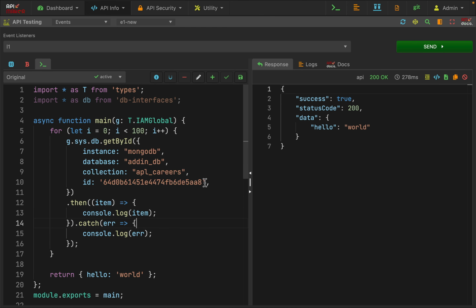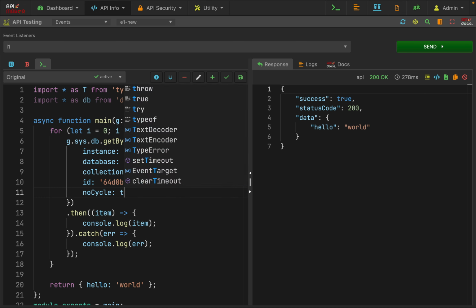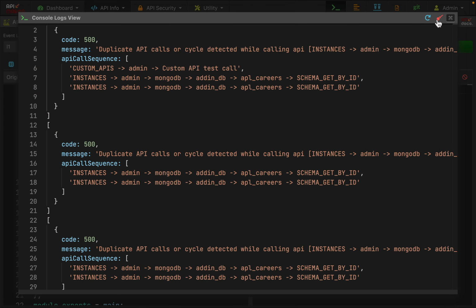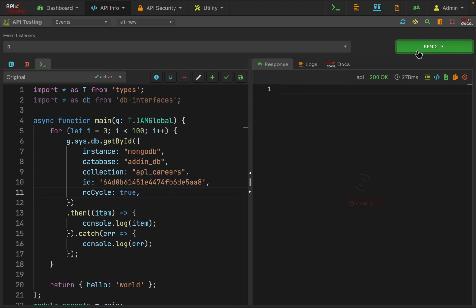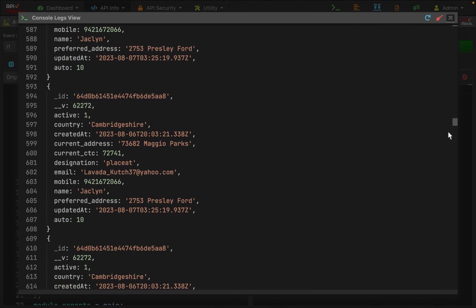Now the solution for that is, we know that there is no cycle, but we want to let system know that there is no cycle and don't give me this error. I know what I am doing. So we can pass noCycle true. If we pass that, and let me clear the logs, if I send that, now we see every API call is getting success.